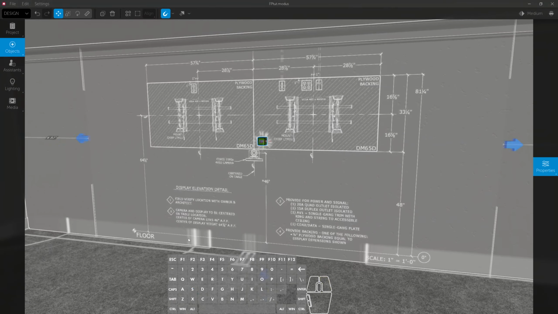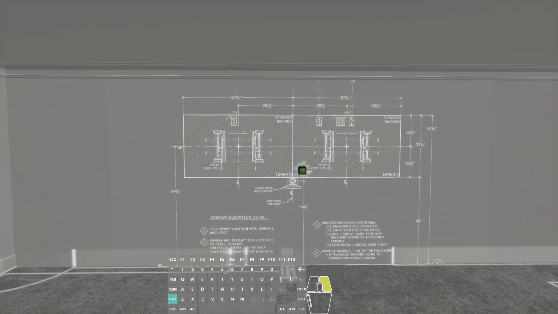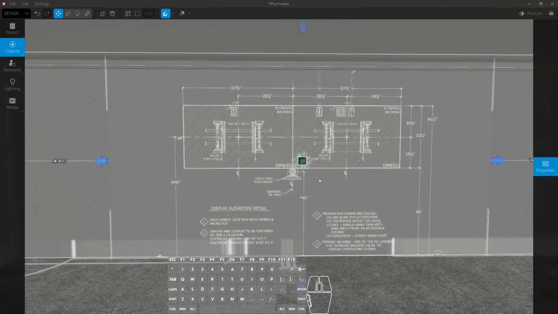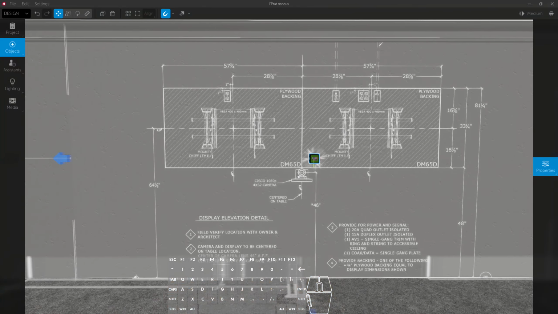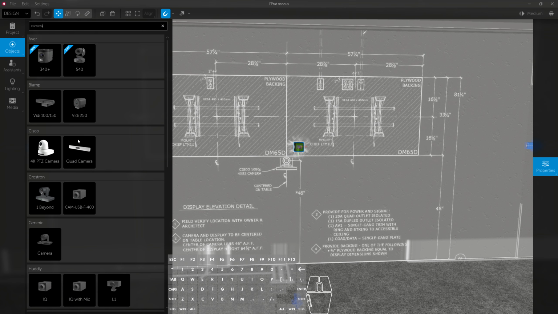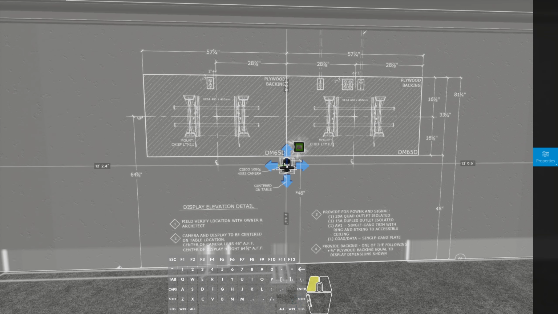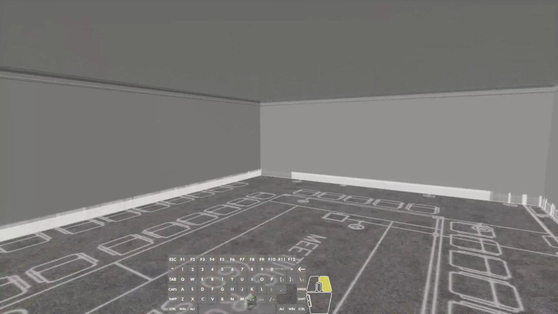Now I can move my image. I've got my floor level here. Put that at floor level. And I could just start adding the AV elements in this elevation. Same deal. I got my camera, my screens. I just start adding those objects on top of it, into the right locations based off the drawing.